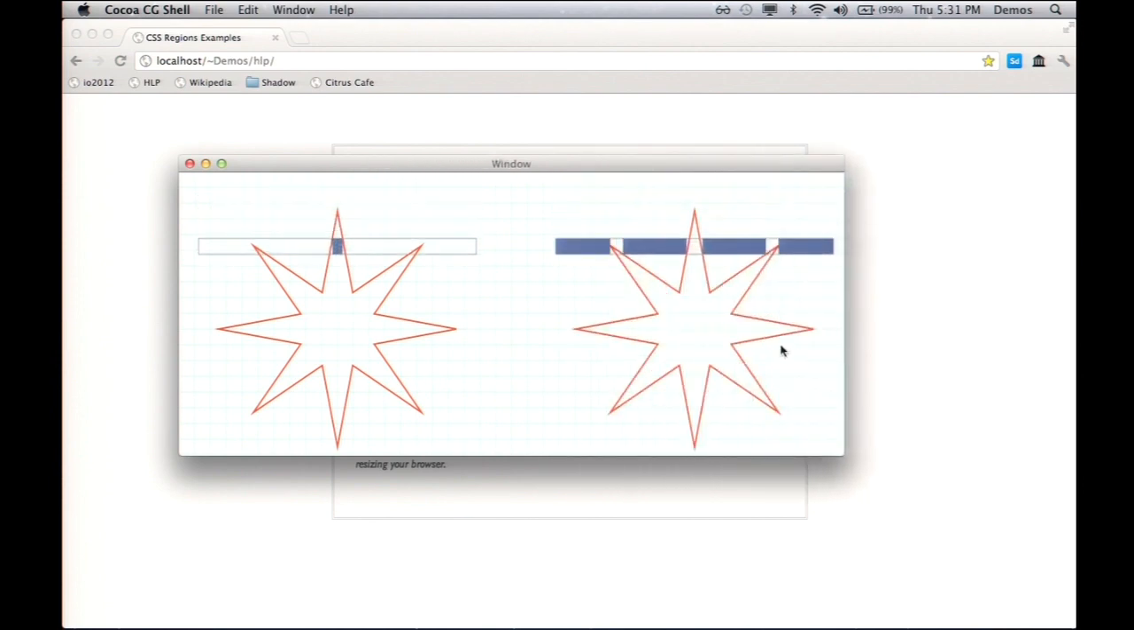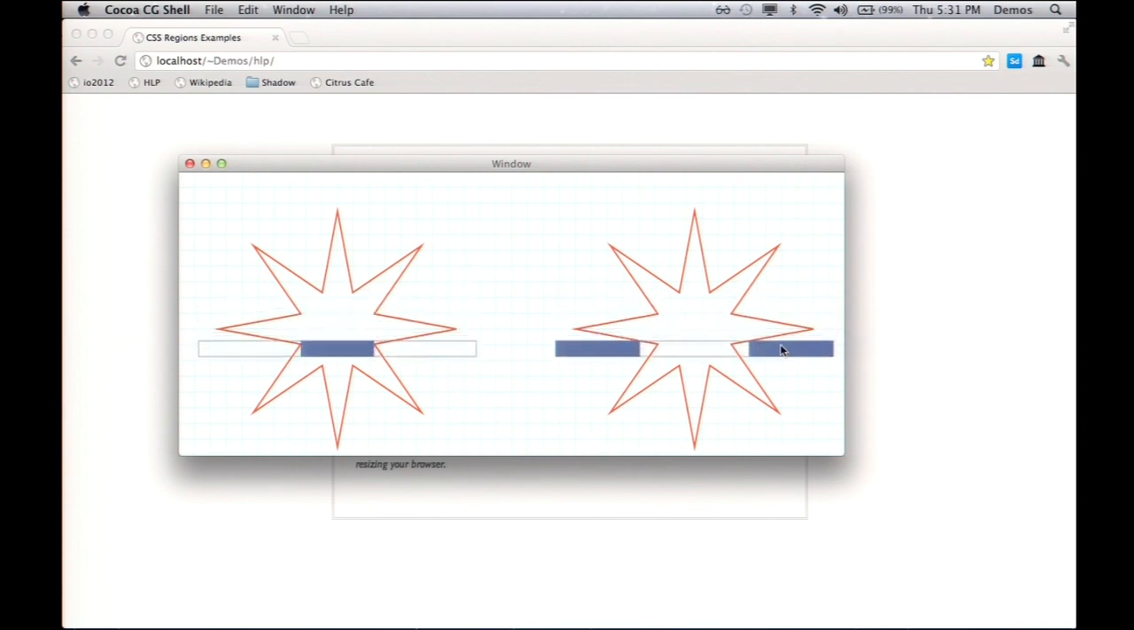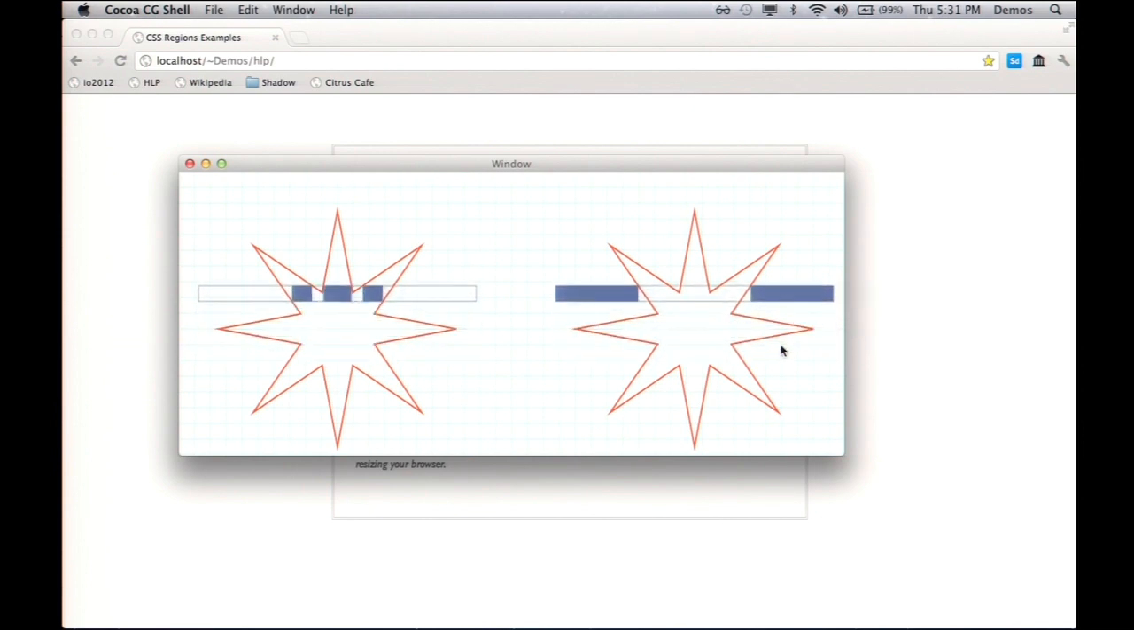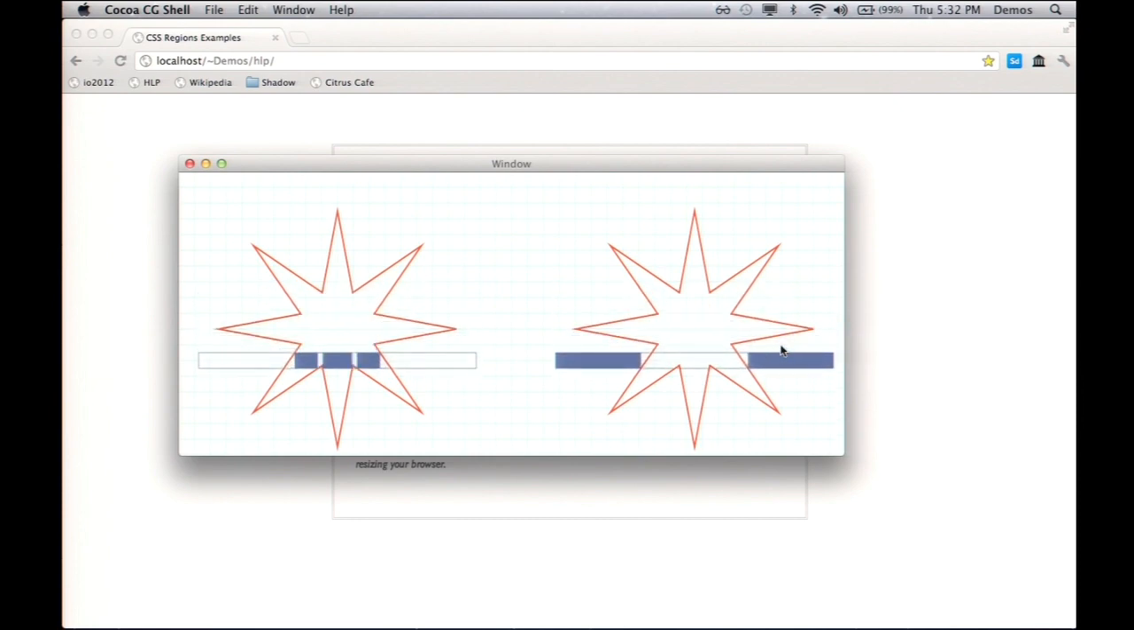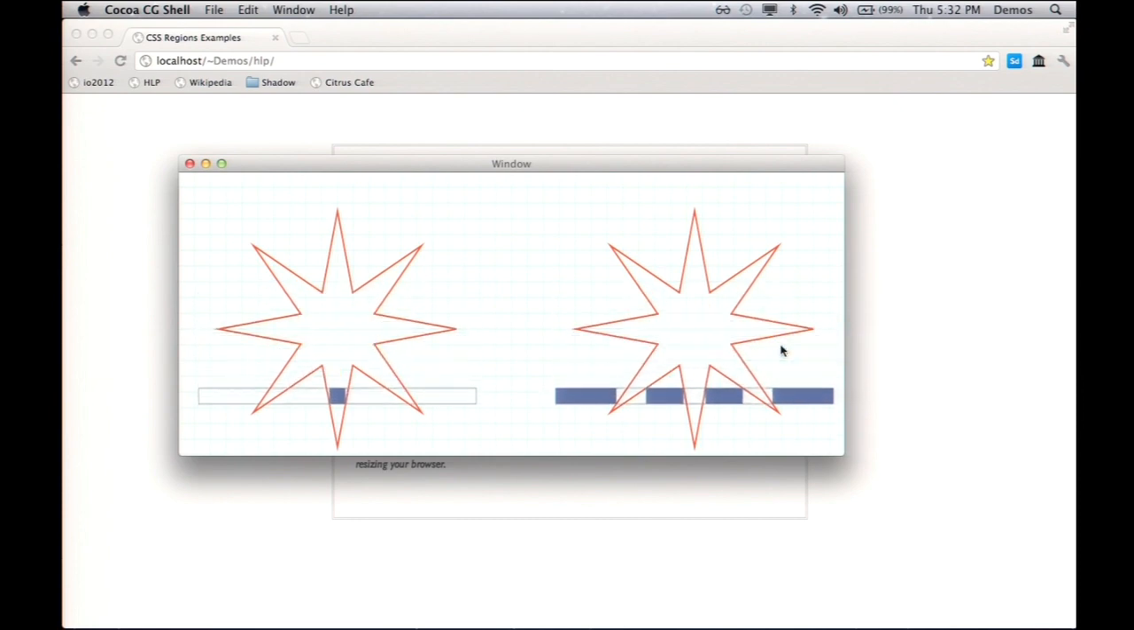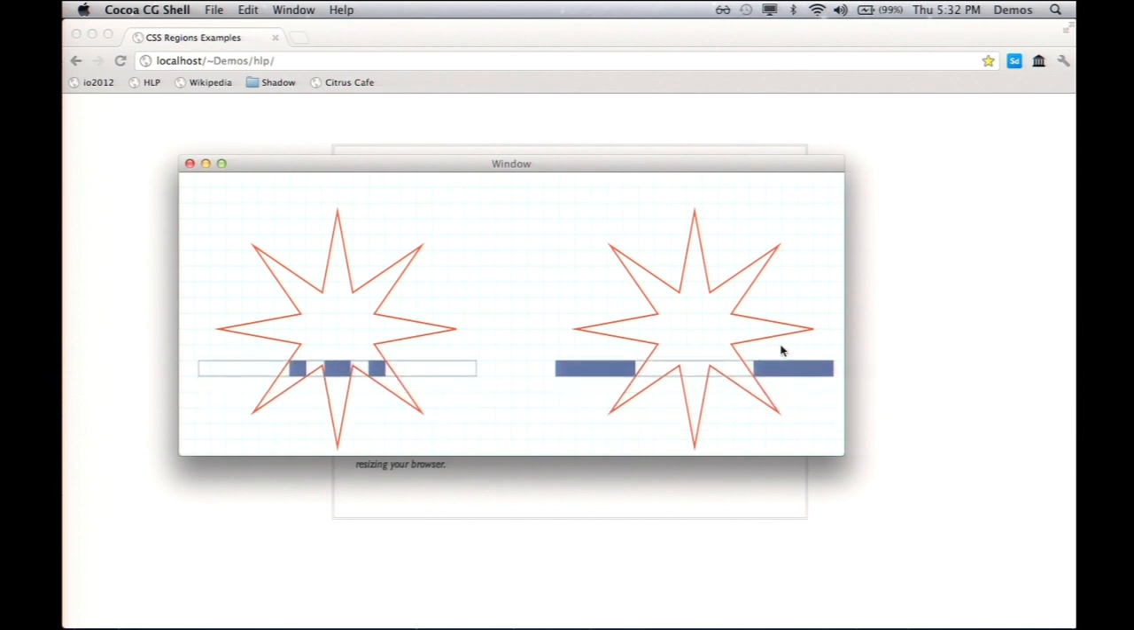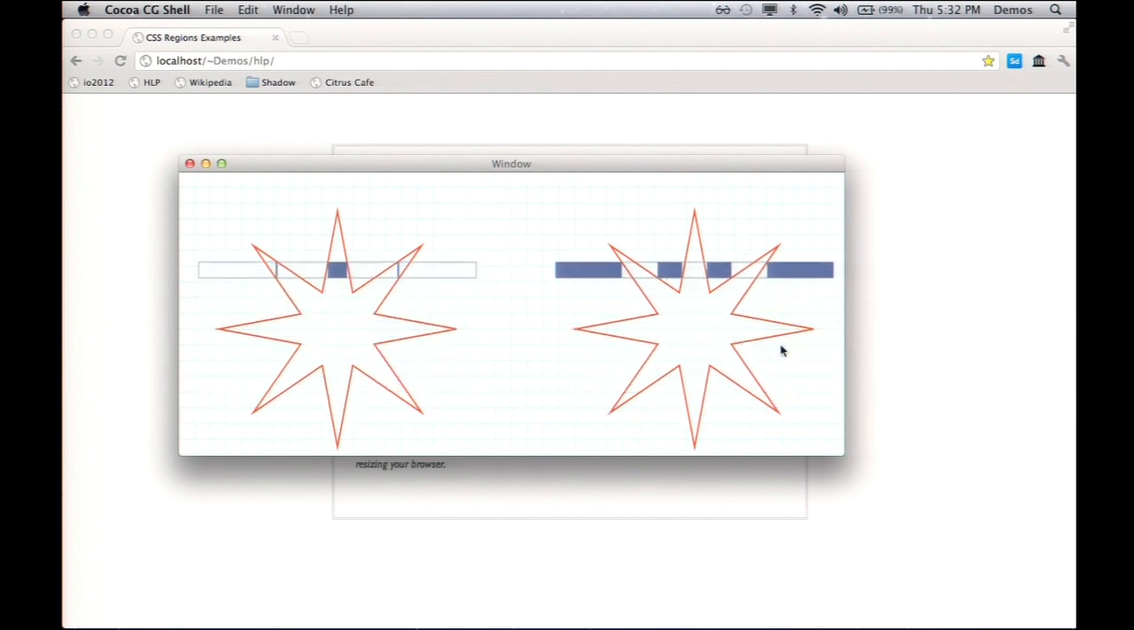And you can see that this is just sort of an example of an algorithm that determines on the left side how text should flow inside of some arbitrary polygon. In this case, it's a star shape. And on the left, it's content flowing around the polygon.